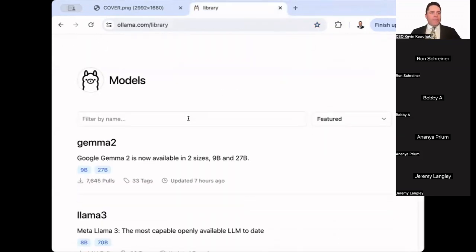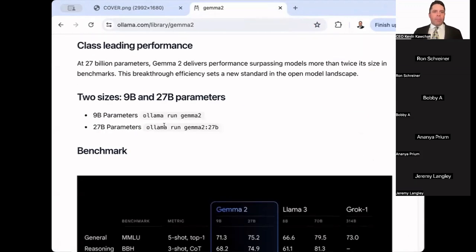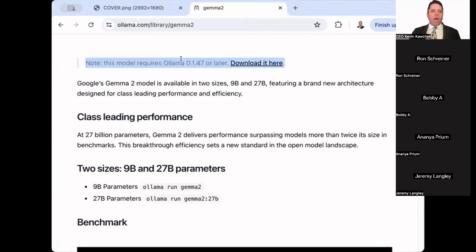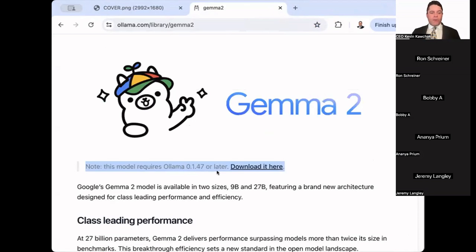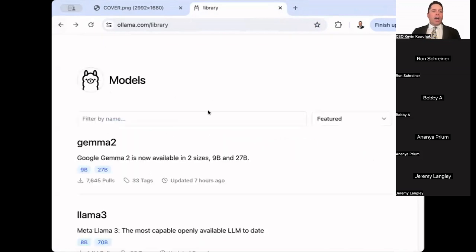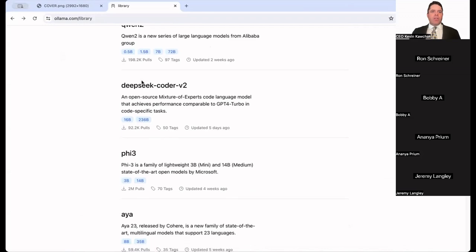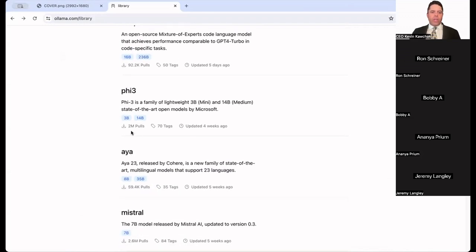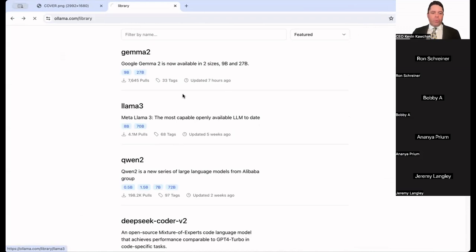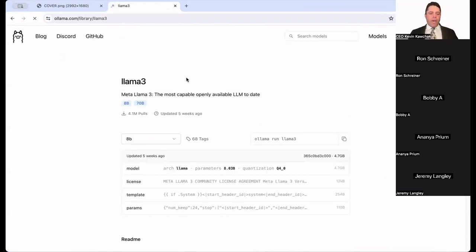Okay, so the big news today is basically Gemma 2 got released. And Gemma 2 is Google's. And if we click here, there's only one thing about it: it now requires Ollama 0.1.47. I have 0.46. So at the end, we'll try to give it a go. But basically, all of these others are just super familiar. Qwen, Phi3, Aya.